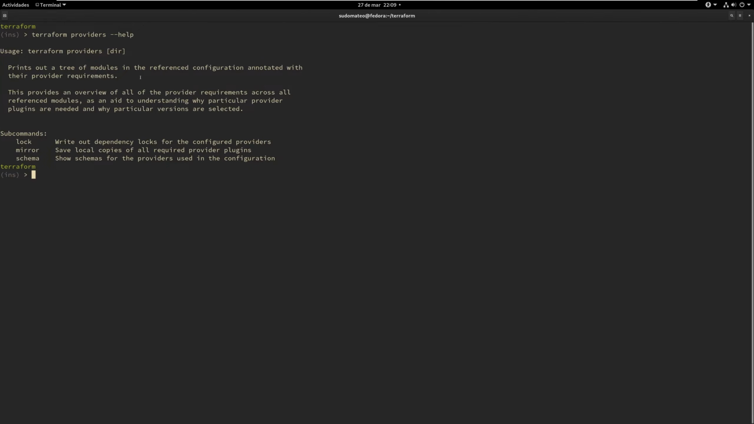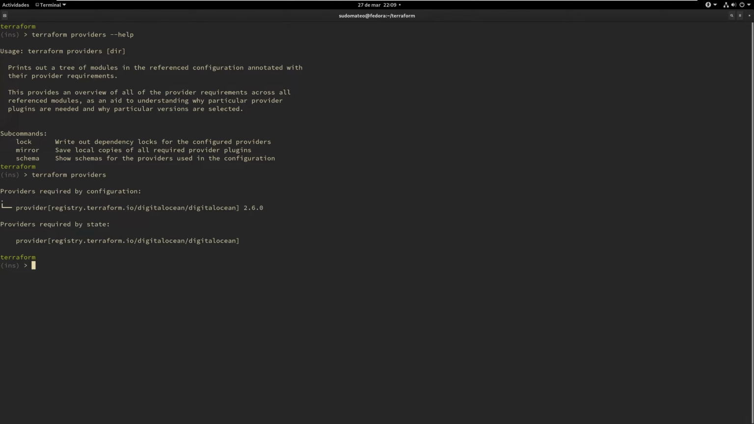The providers command also has different subcommands like lock, mirror, and schema. Lock will write your dependency locks, mirror will save local copies, and schema will show the schemas for all providers used in the configuration. I don't recommend running the schema command because you'll have to give it the JSON argument and it's going to give you a large output. But let's just cover the terraform providers command in general.